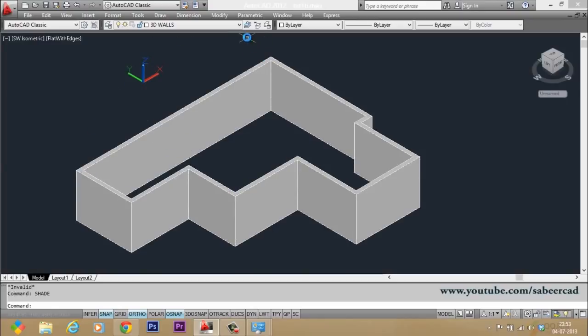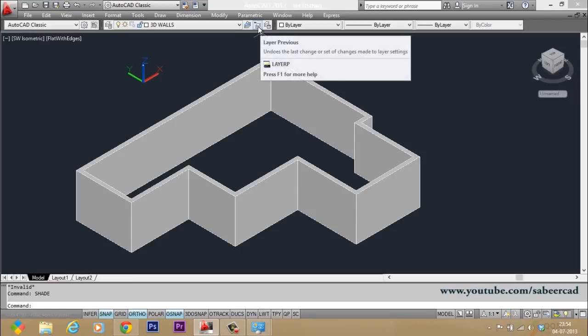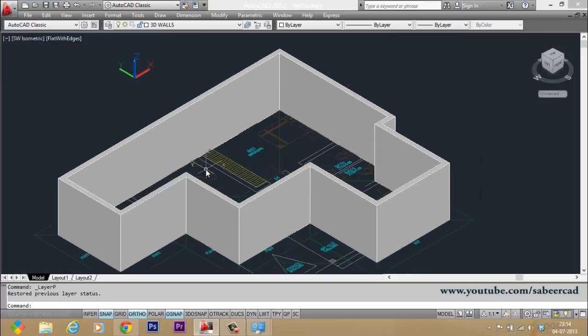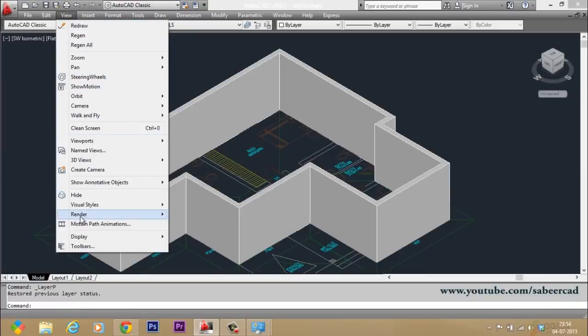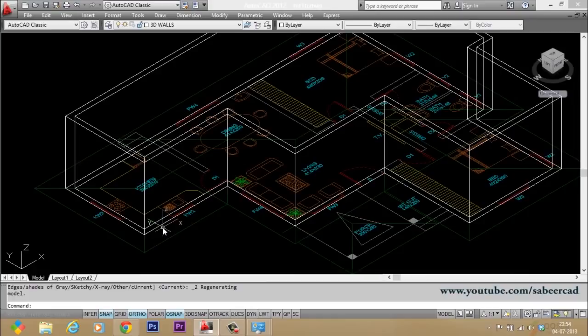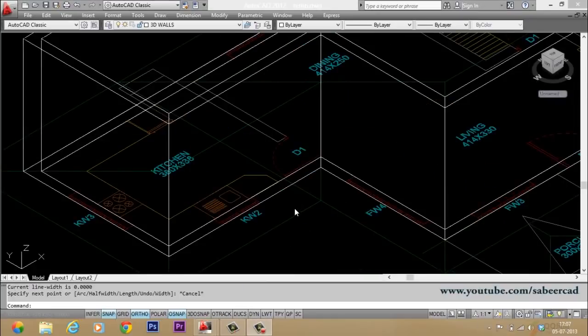Okay, now let's go back to the previous state of layers by clicking on the layer previous button. Now you can switch over to wireframe view by going to View, Visual Styles, and choosing 2D Wireframe. Next we will create the doors and windows.